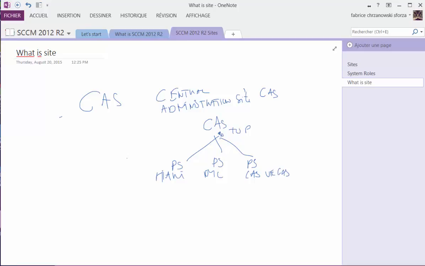It's a top level, and it's not a primary site. Be aware that this site doesn't support clients directly. Your PC, your Mac, your Windows, etc.: it doesn't support the client, so it doesn't do distribution point or management point. You can add more primary sites, no problem.